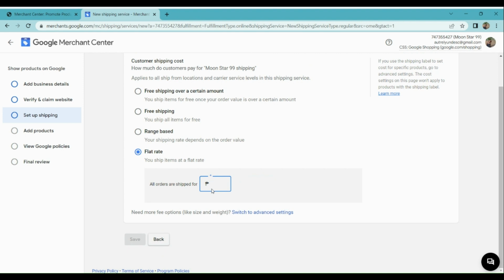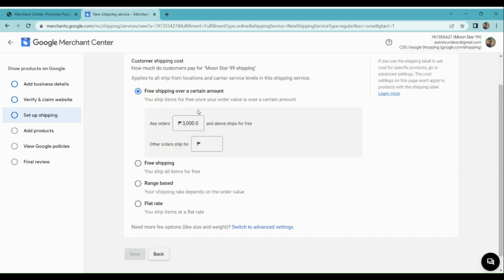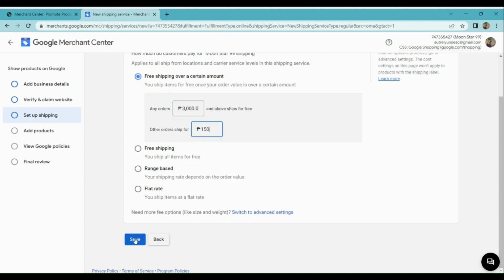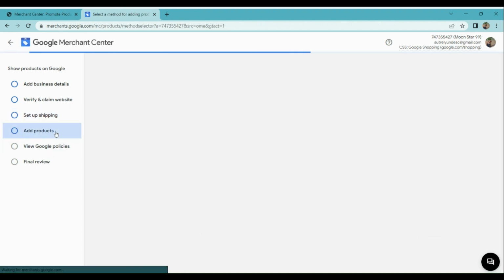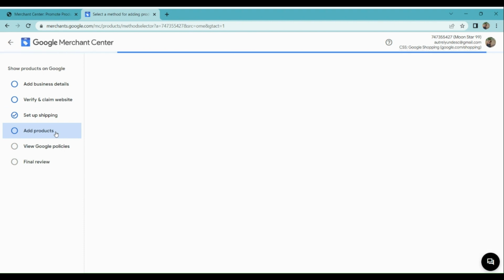You can also have the range based. So here, for orders below a certain amount, you will charge that amount. For the flat rate, it means to say that for any price of the product, there will be a fixed or uniform amount of the shipping fee. You could also have your free shipping option there. As for me, let's say for example, I'm gonna have a free shipping over a certain amount and other orders will be shipped for 150 pesos.